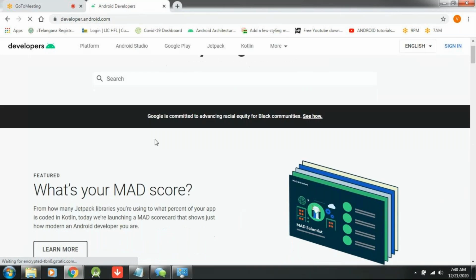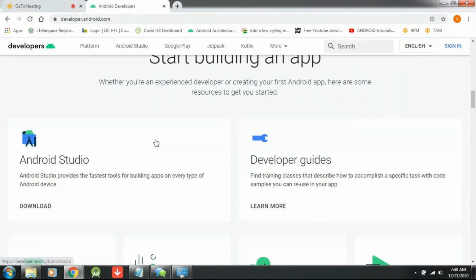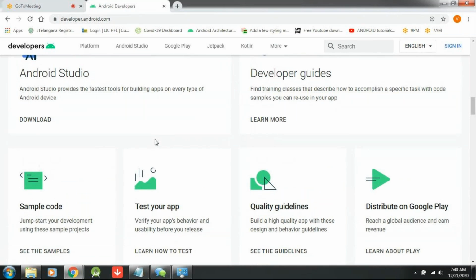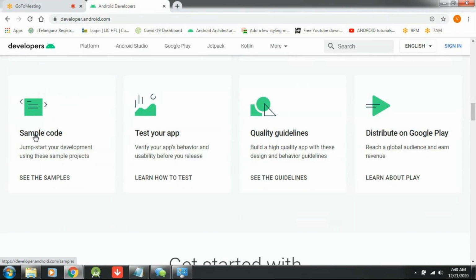See here, they are allowing you to download the Android Studio. Below that you are finding sample code. Are you able to see this? The sample code you are able to see. This sample code is nothing but your API, application programming interface.